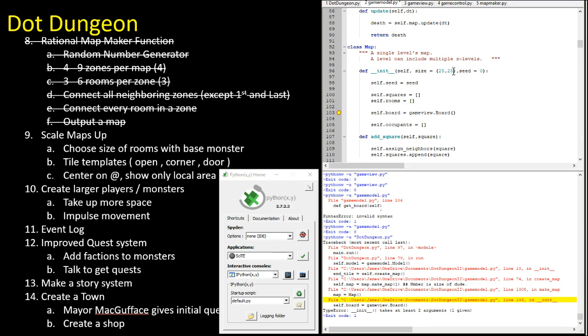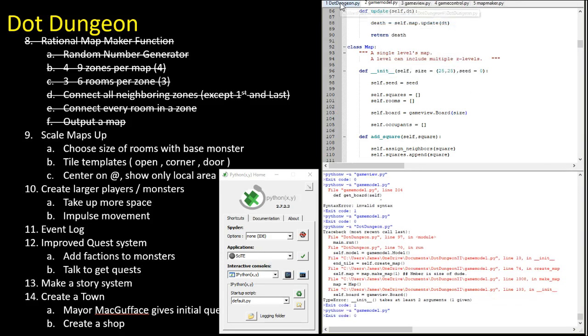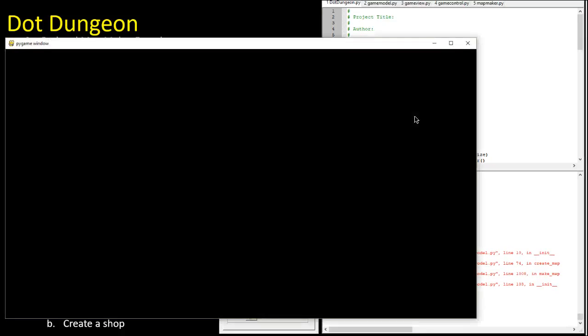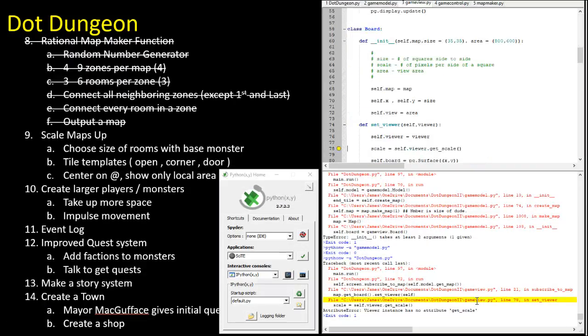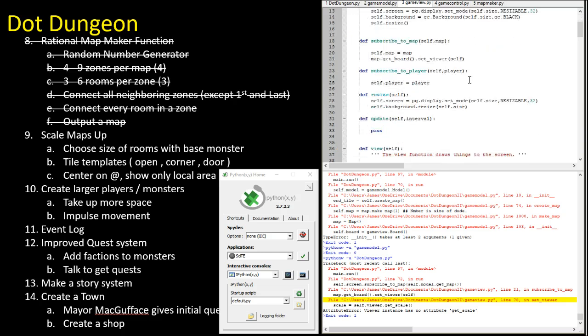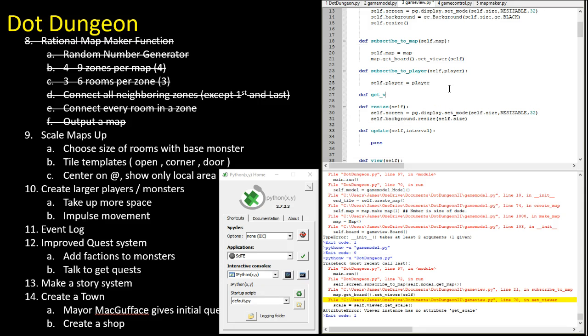So then the board needs the size here. Where does that break? Viewer instance has no get scale. All right. Viewer has a scale. It doesn't have a get scale, but it needs to be able to pass the scale. So def, because the viewer controls the scale.